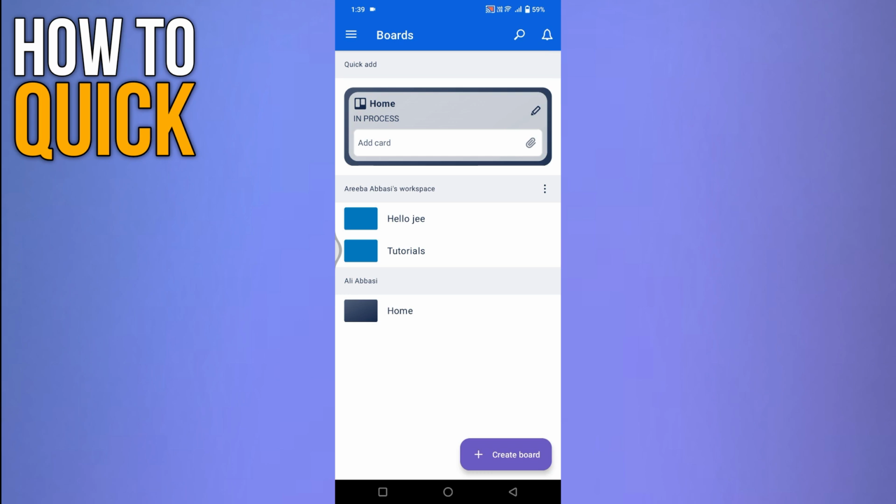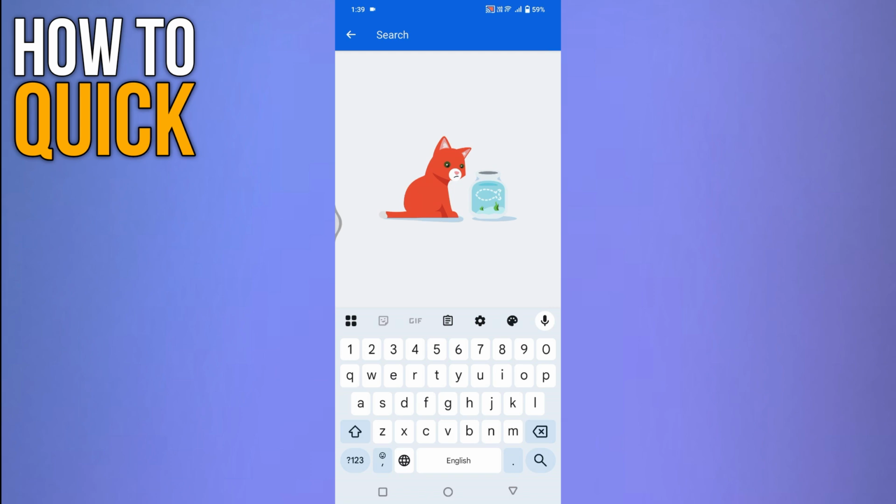On the home screen, you will see different tabs and icons at the top. Look for a small magnifying glass icon near the boards option. This is the search button. Trello's search tool is designed to help you find boards, lists, and specific cards instantly. Simply tap on it and your search screen will appear. Now you can type what you are looking for.